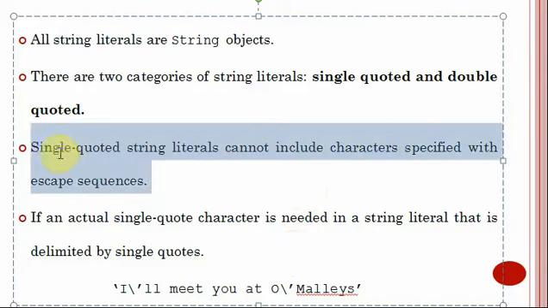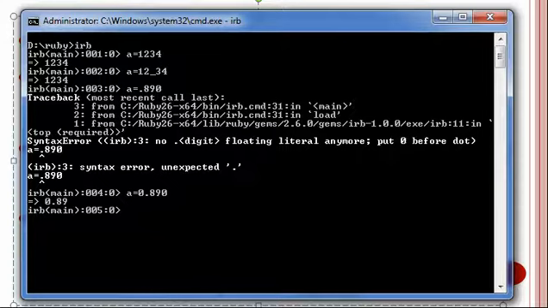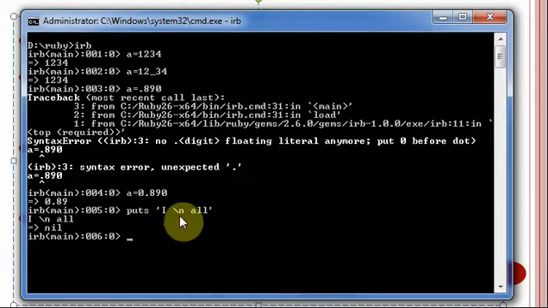Single quoted string literal cannot include characters specified with escape sequence. So we'll just see an example of the meaning of this. I'll write puts, that is to display, with single quotes. So within single quote, I will write an escape character. You can see how it is displayed. Slash n is displayed as it is.